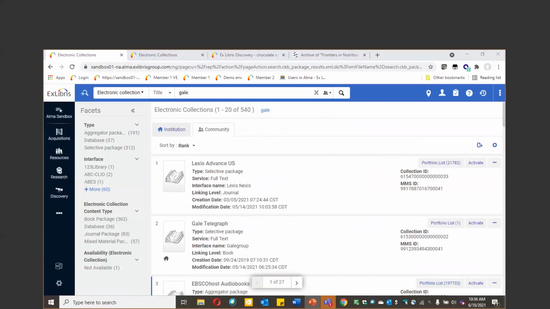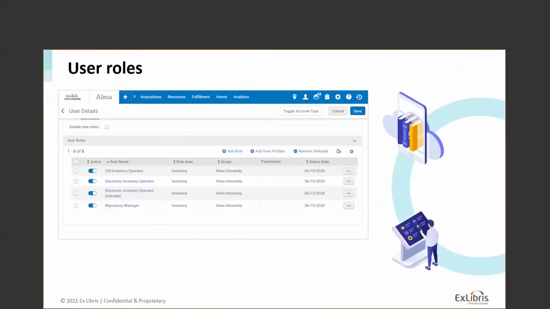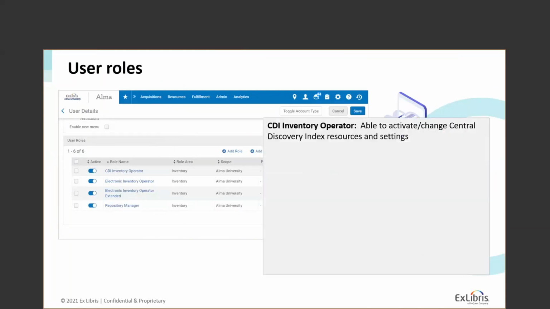So let me also, before we go into the CDI attributes, show this slide about user roles that you might need to make some adjustments, both for activating, depending on the model you have, things for search in CDI, activating things to be used in your Alma instance, and activating it for full text. So you likely will want to have the CDI inventory operator role so that you're able to change those central discovery index resources and settings.